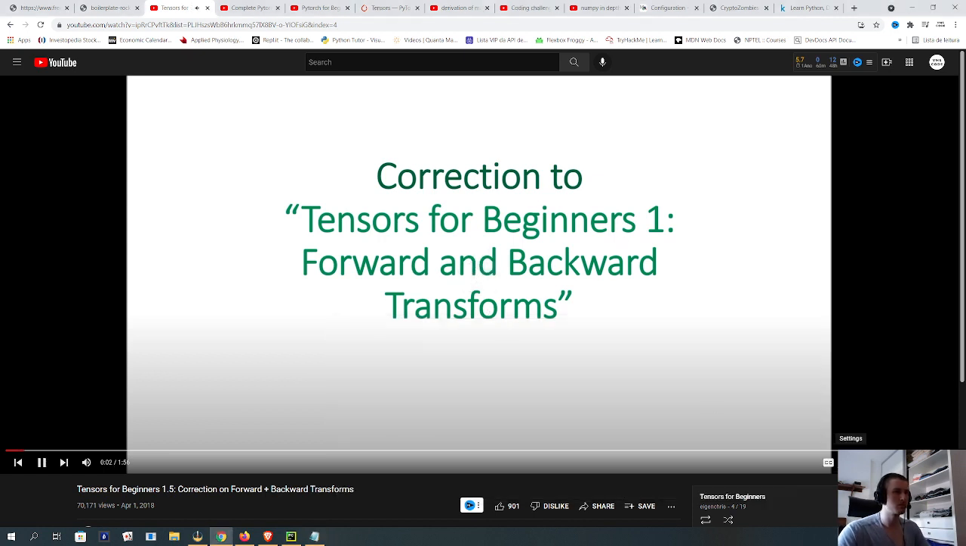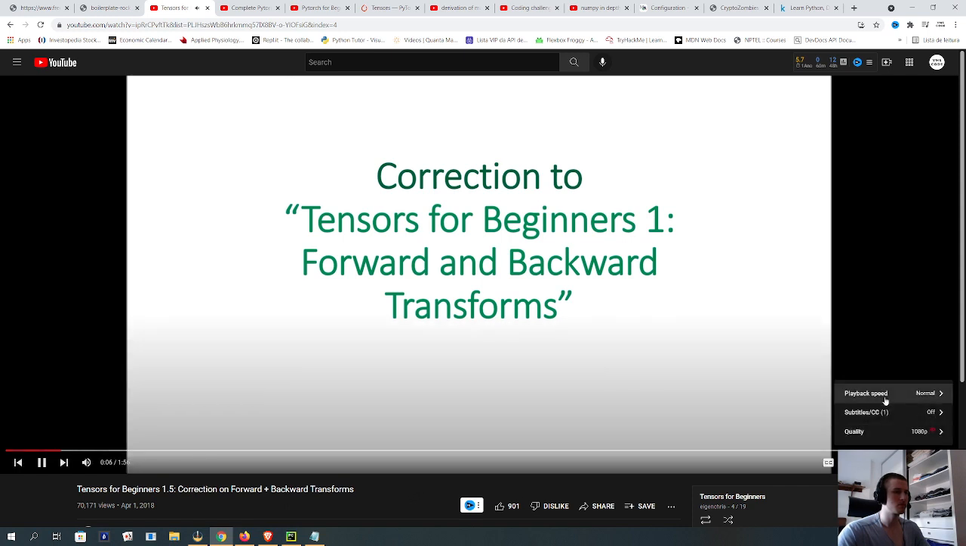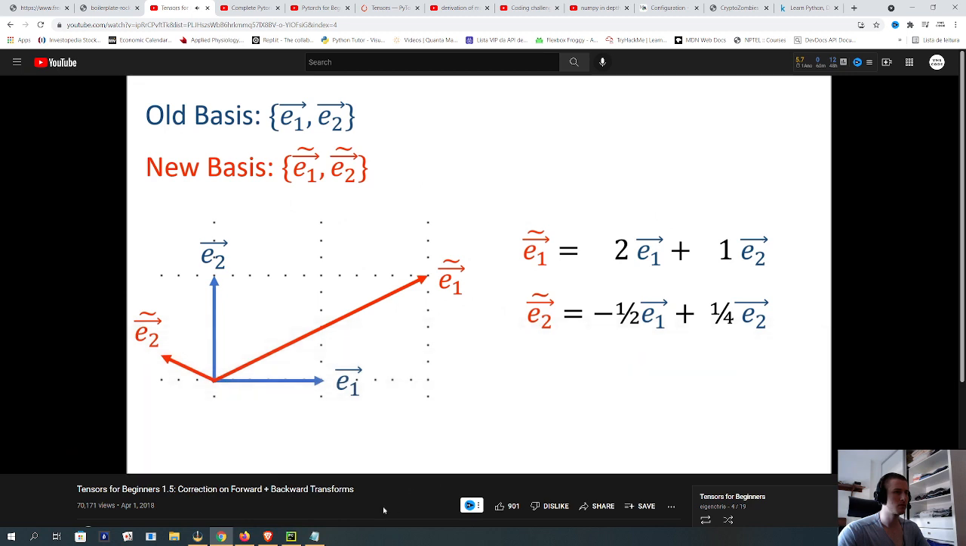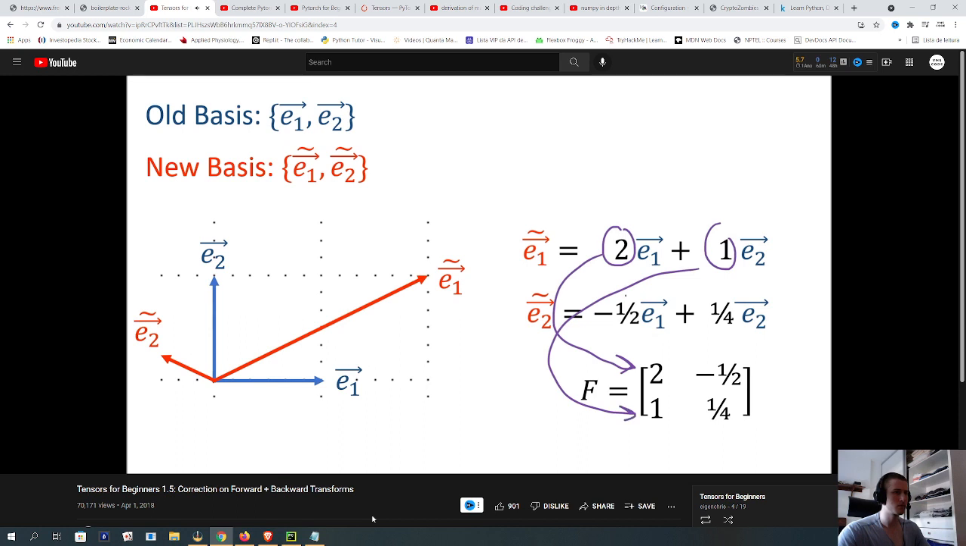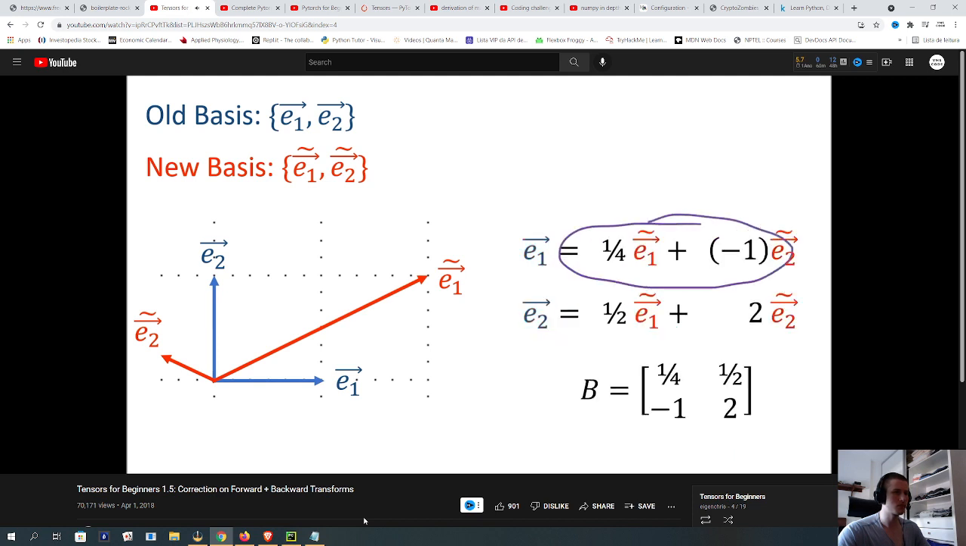So I'm gonna have to apologize for this, but I actually made a mistake in the previous video that I want to correct. So with the forward transform, everything I wrote on this slide is correct, except for the forward matrix, and the forward matrix should look like this. So notice how the coefficients from the first equation end up in the first column, and the coefficients from the second equation end up in the second column. In the previous video, I wrote it out like this, and that's actually F transpose, but the correct F matrix should look like this. And the same thing goes for the backward transform. The first equation goes into the first column, and the second equation goes into the second column.